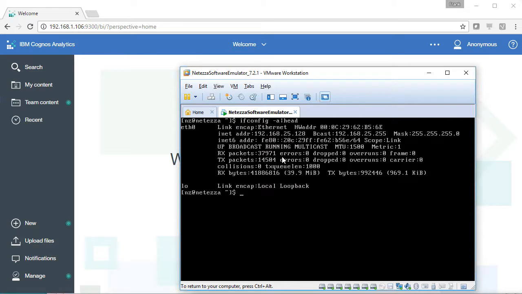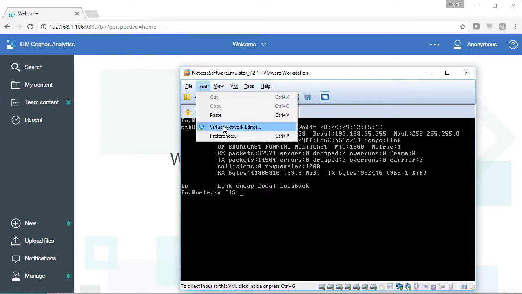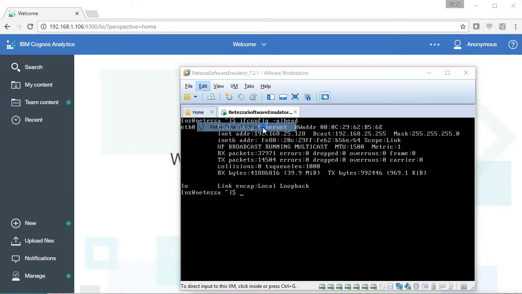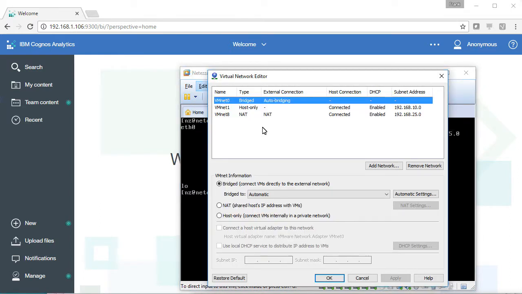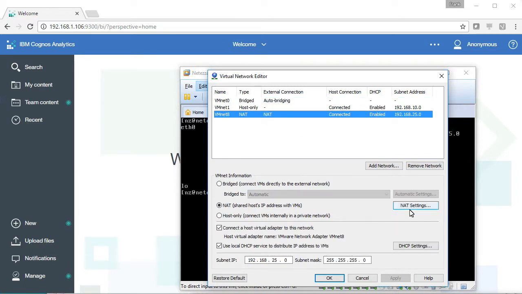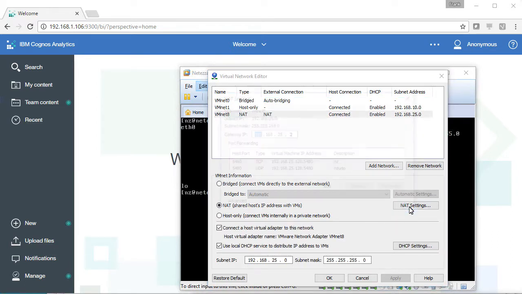So you can do that with the ifconfig command, and I can see that it's 192.168.25.128. Now I've already set this up, but in order to help you, I'm going to show you how to do that. You would click on Virtual Network Editor. That would bring up the types of connections. Under NAT, we want to set that up and configure the settings.